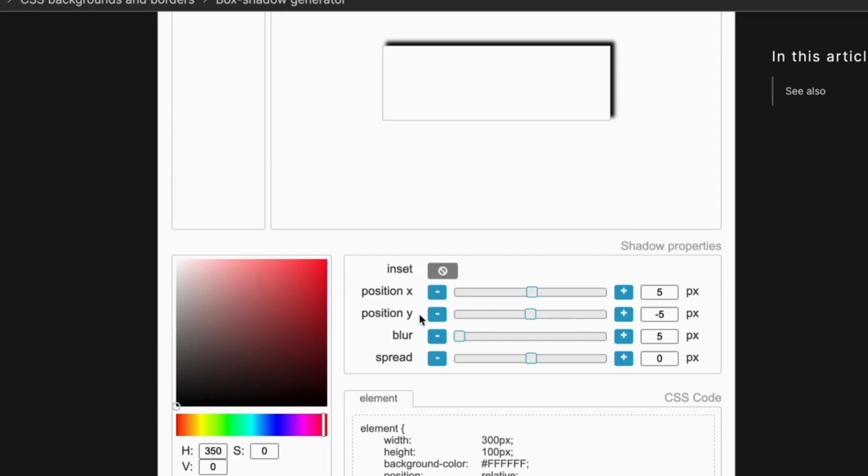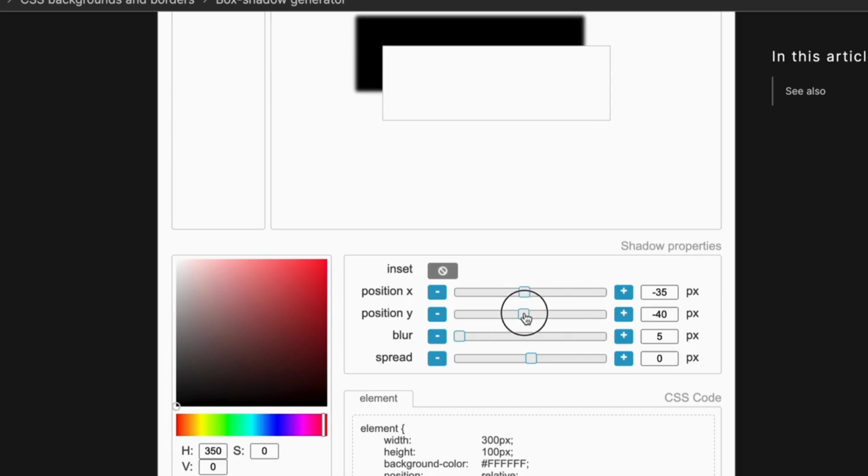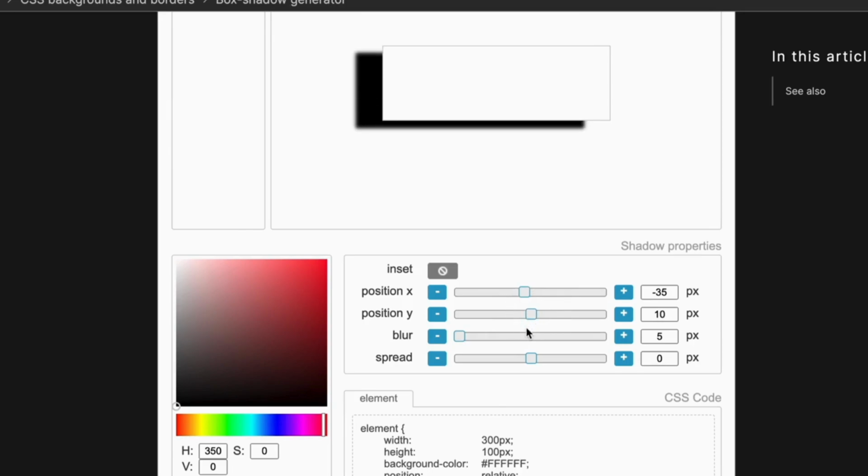So how can we do this? Let's understand what positions X and Y are. Position X is the horizontal line from left to right, and position Y is the vertical line from top to bottom. As you can see, the shadow moves along a horizontal line when I move the position X value. If I change the position Y value, the shadow moves along the vertical line. That's how it works. What should we do if we want the shadow to be at the bottom? We should set position X to 0 pixels because we don't want the shadow moving left or right. So we're going to change position Y only. Let's put it at 5 pixels. That will be just right.